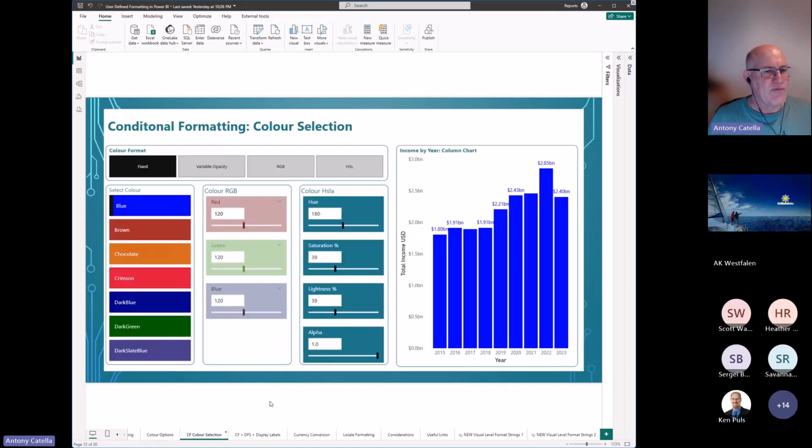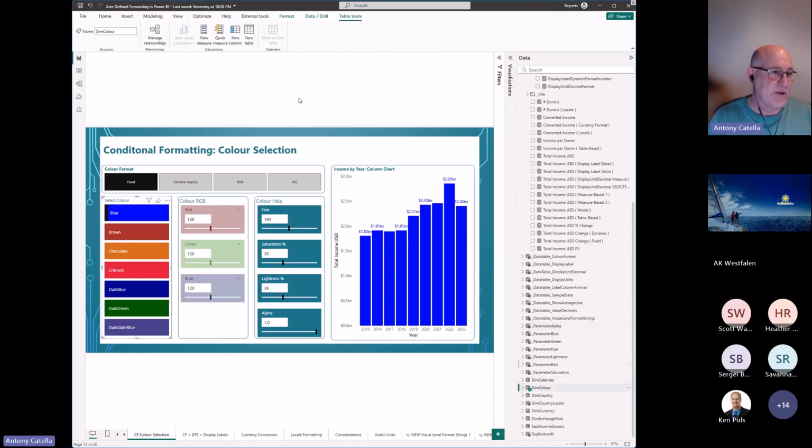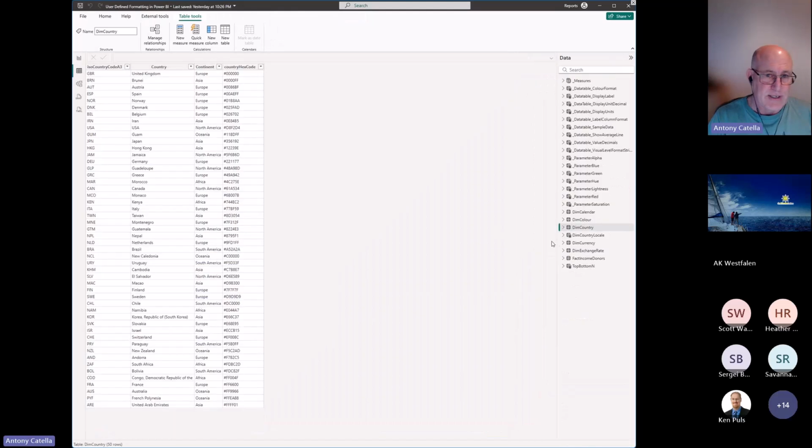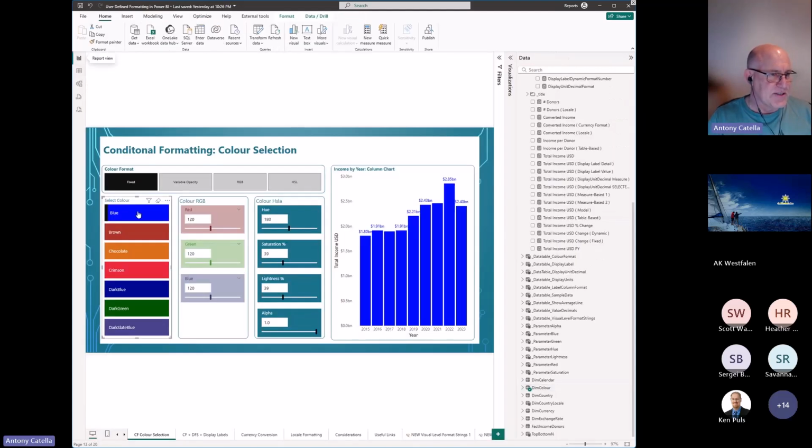Now, the reason I talk about these is that when you get to the color selection here, I've got all these different color options. So for example, in the top chart here, where I'm talking about fixed, I've got a slicer that's referencing a dim color table that I've brought into the Power BI report. If I look at that very briefly, I've got a select list of colors, and I've got hex codes for each of those colors. In the fixed one, I'm just picking up the name of that color to format the visual on the right-hand side. So depending on what I'm picking, it'll change that color.